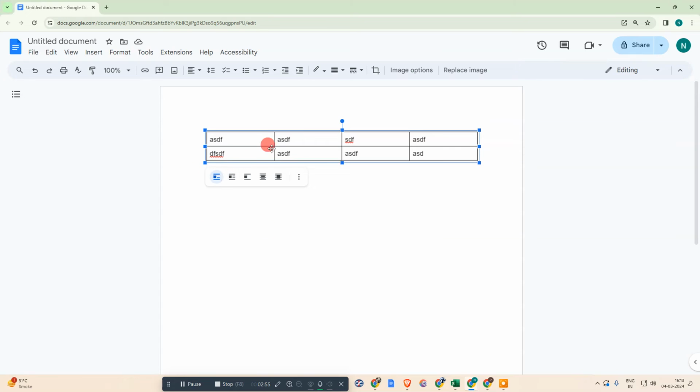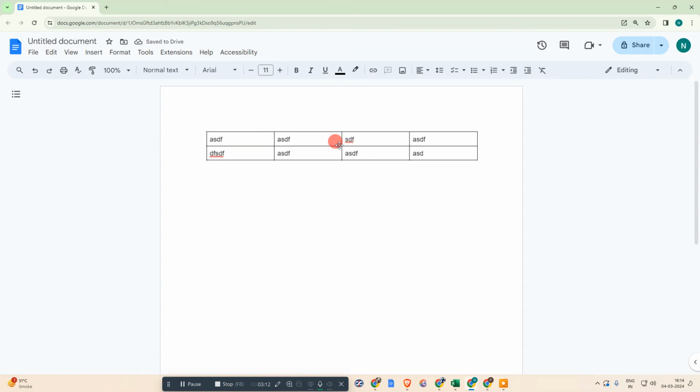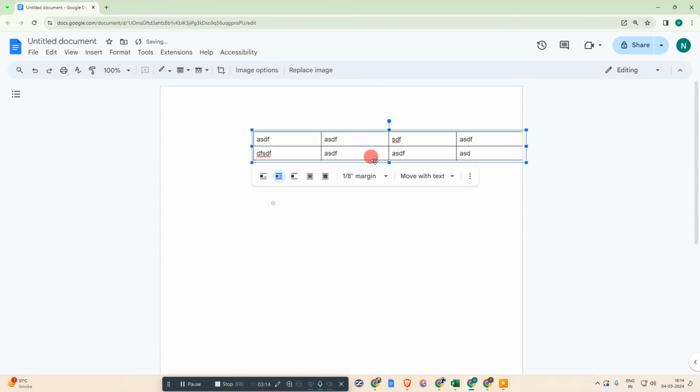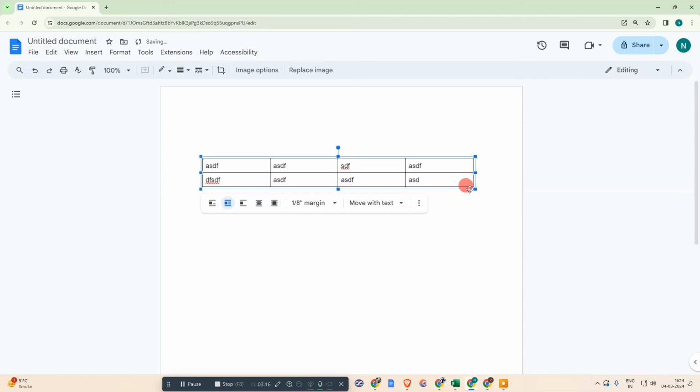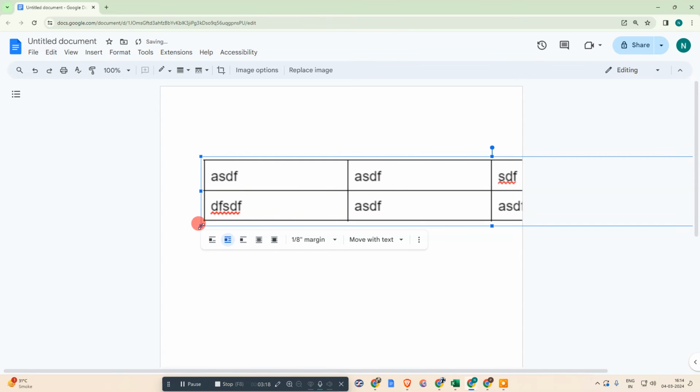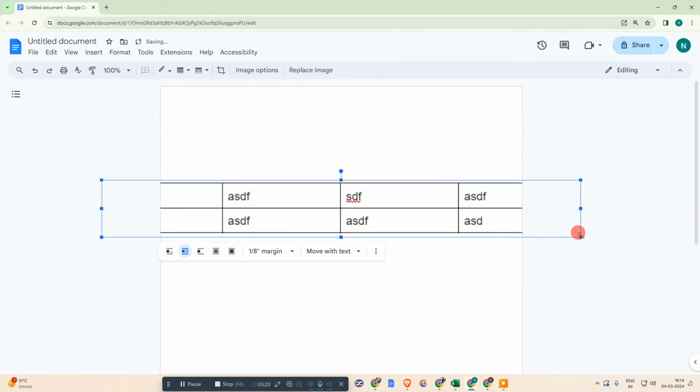Now we need to select that image. It is an image now because it is no longer a table, so it has been converted to a picture. So now select that picture and go to the option called Wrap text. Now you will be able to move this table or picture. Okay, you can simply increase or decrease the size like this.